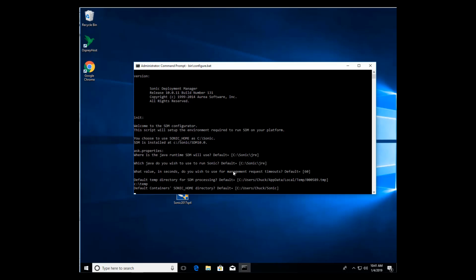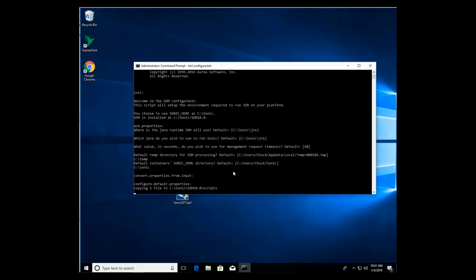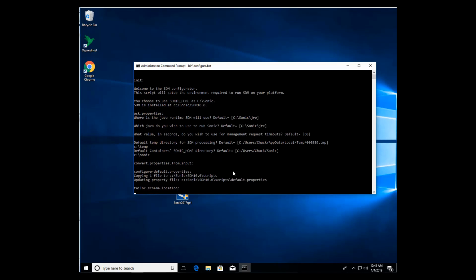And then our default containers. This must be changed. If you do not, your Sonic will not configure correctly. So our Sonic home folder is simply C:\Sonic. And then enter. At this point, the scripting is going to run and start tailoring our Sonic installation.